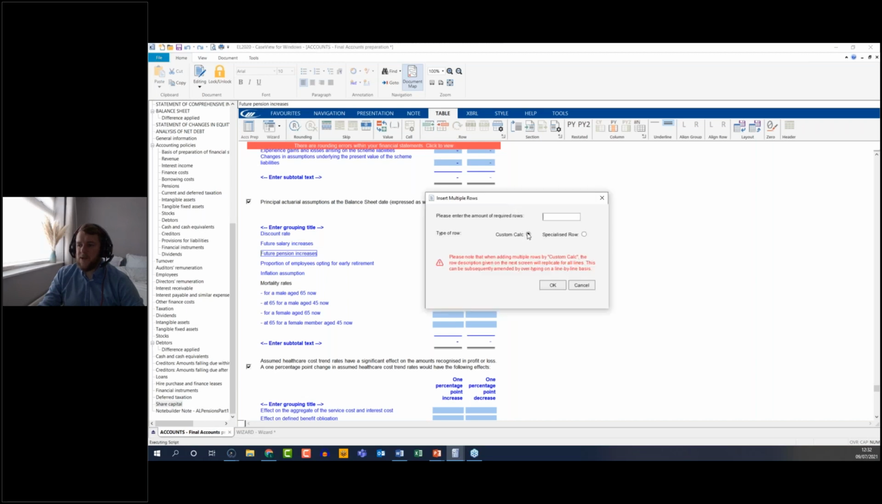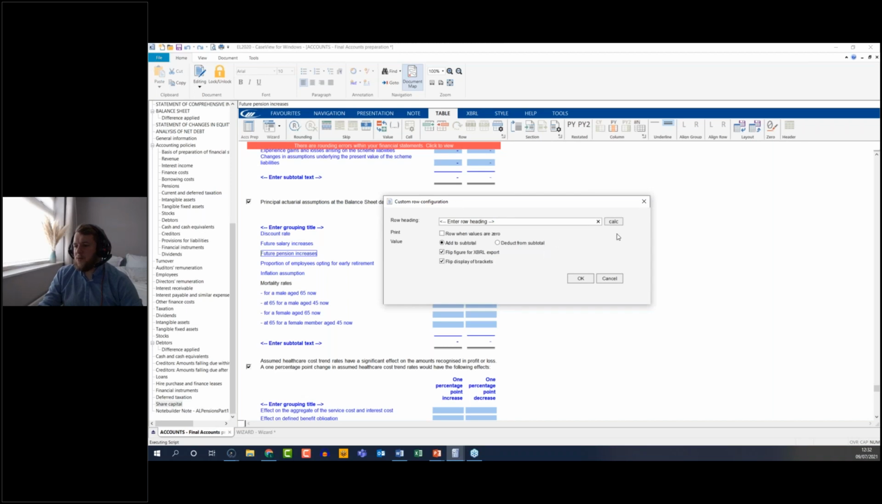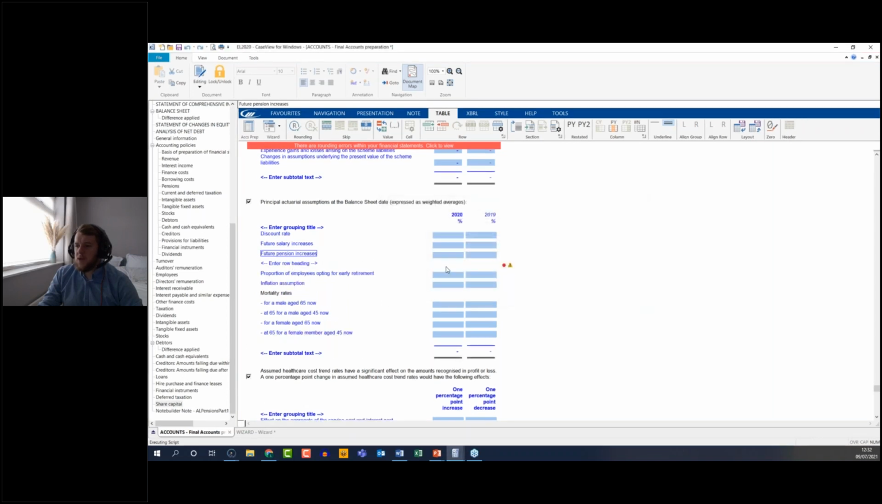Now, when you're there, if you click on custom calc, it tells me it needs a row. What's worth noting is when we click OK, you may end up with white cells here. The reason for that is that this table is alphanumeric, and in order to be able to type in that cell, you need that cell to be alphanumeric.